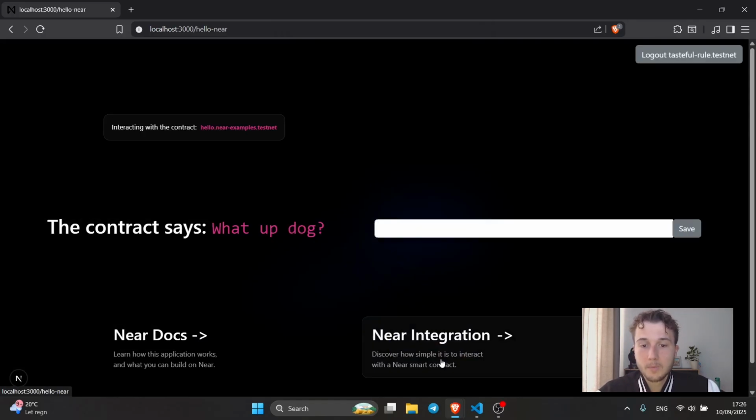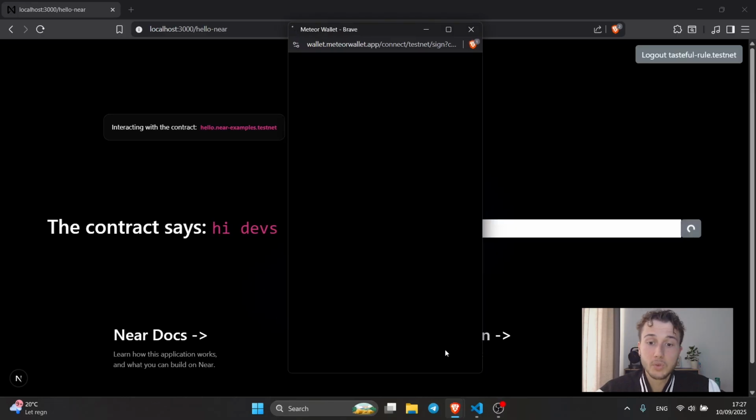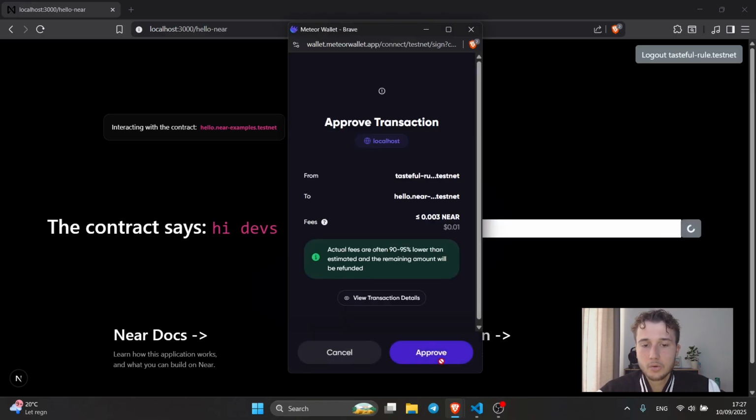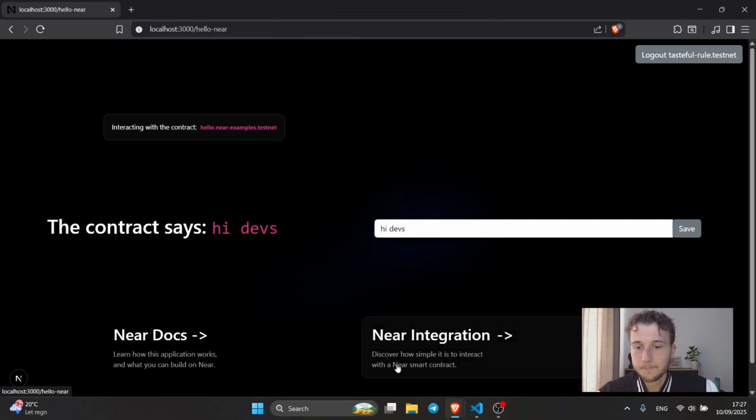Now back on the smart contract page, I can see the input field and save button have appeared since I'm authenticated. I can type a new greeting, click save, and watch as the spinner appears during the blockchain transaction. After a few seconds, the greeting updates to show my new value stored on the NEAR blockchain.